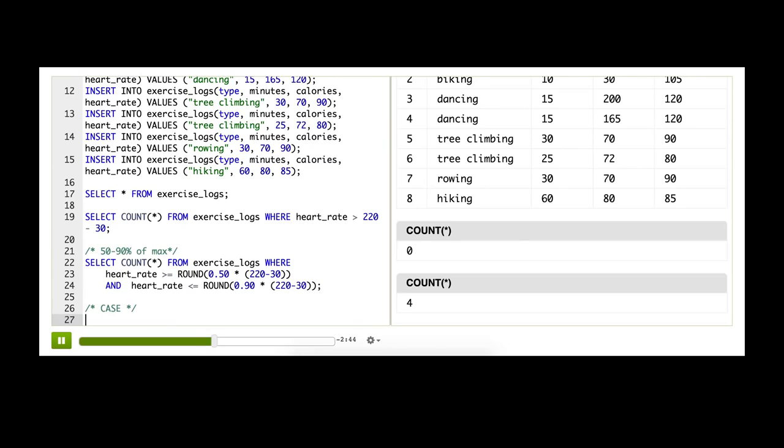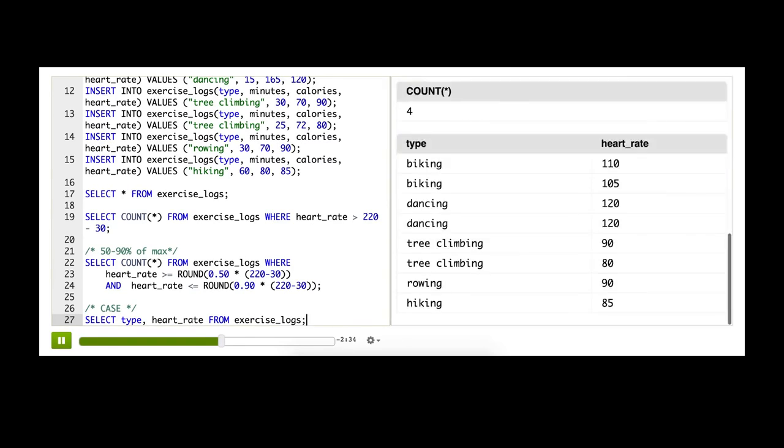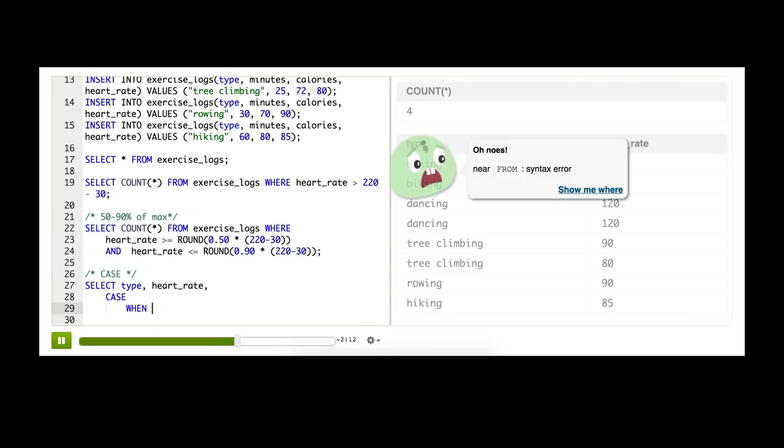All right, so I'm going to use case, but I'm just going to start with outputting what we know, which is type and heart rate from exercise logs, and see what that looks like. Okay. Now, for each of these rows, I want to add a new column that says which zone the heart rate is in. To do that, I go into the select part of the query, and I'm going to write case to begin the case statement. Then I type when, and the first condition, which is checking if it's above max.